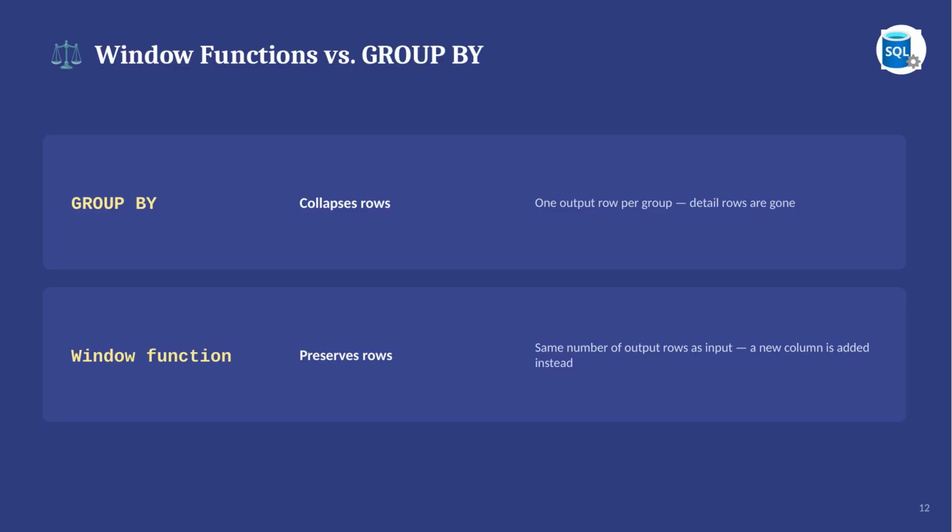Let's be precise about the core conceptual difference between window functions and group by, because this is genuinely the single idea underlying this entire video. Group by collapses rows, you get exactly 1 output row per group, and every individual detail row is gone for good. A window function preserves rows. You get exactly the same number of output rows you started with, just with a new calculated column added alongside the originals. If your row count changed after running a query, it was group by at work, not a window function.